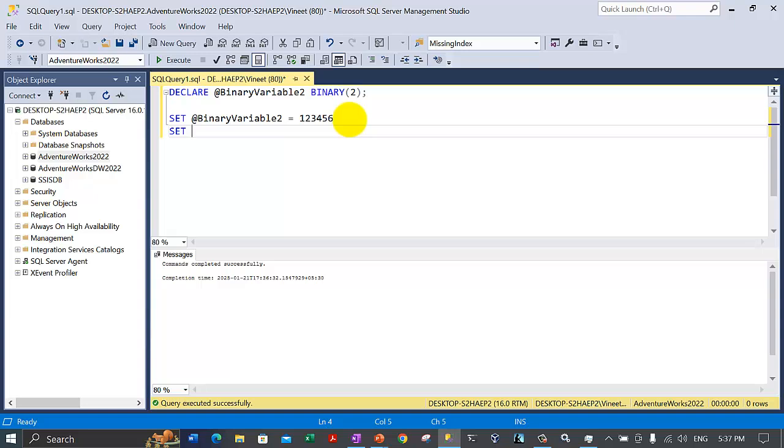Now let me set binary variable 2 to binary variable 2 plus 1. Let me try to do addition. In these terms, we should get the value 123457, right? If we execute this statement, we would expect 123457. But we will not get that value because we are storing a value that is too large into binary variable 2, and the truncation will happen when we store this value into the variable, because it has a smaller data type which cannot store a value large enough like this.